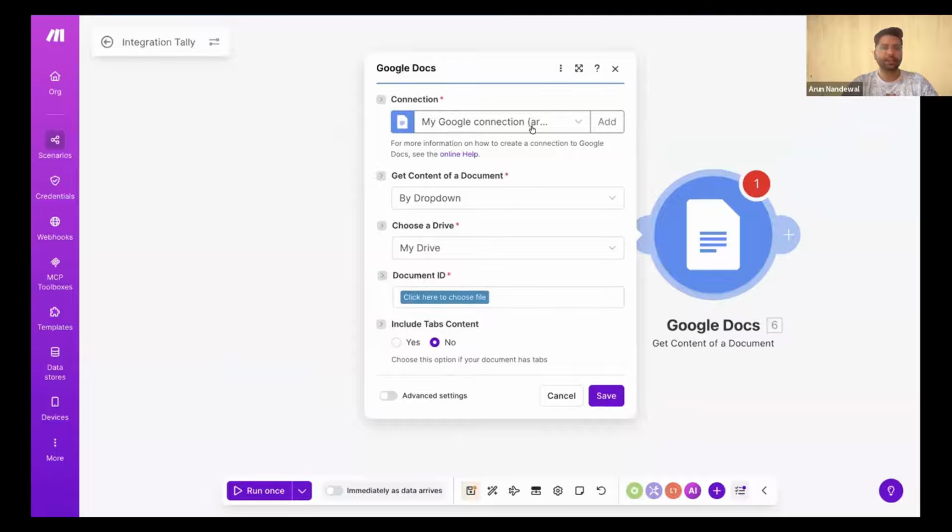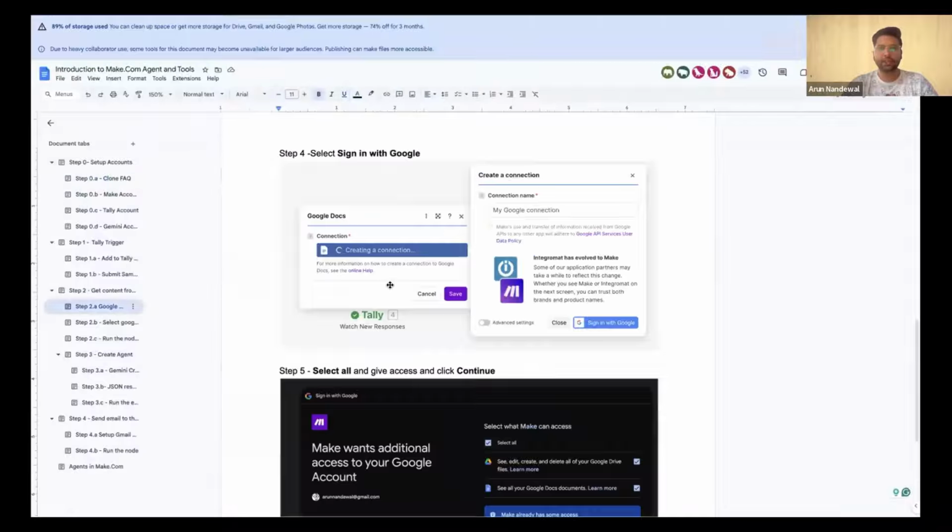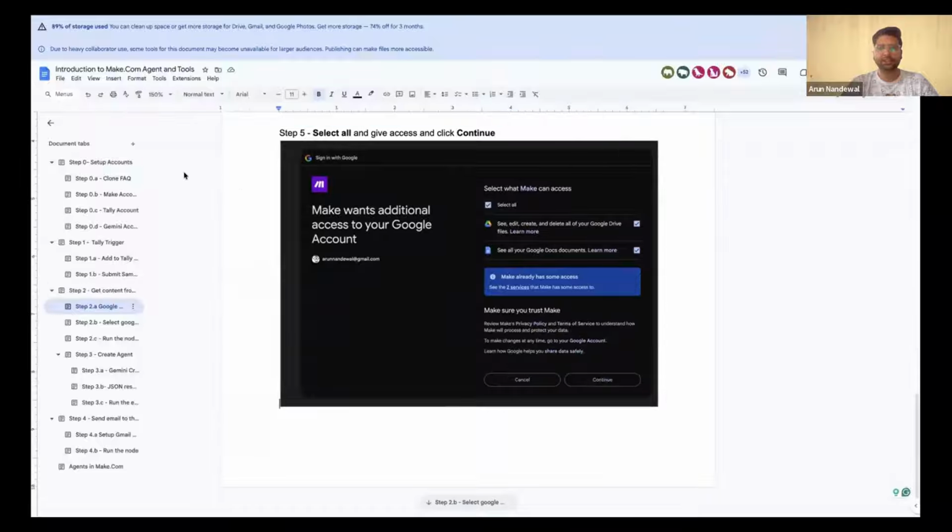So first sign in, create your account. Once your sign in is done, let me know. I'll share the instructions with you to get the document. So we are on step 2A. You have to sign in. It will ask you access. So allow, select all and continue. Click select all and continue.